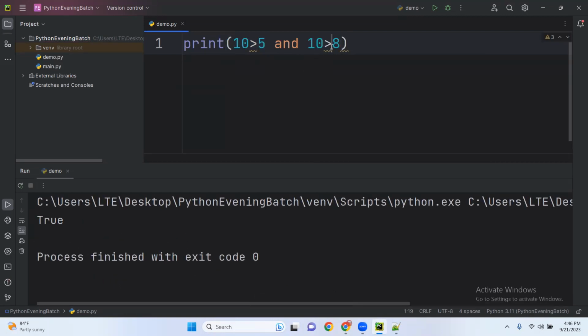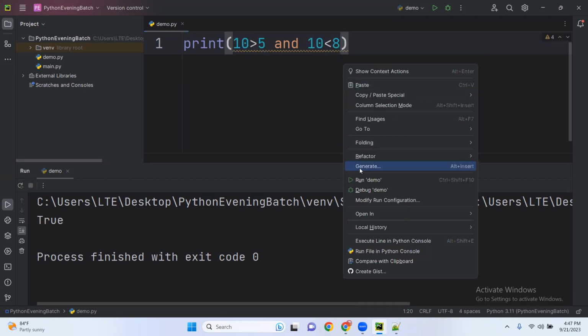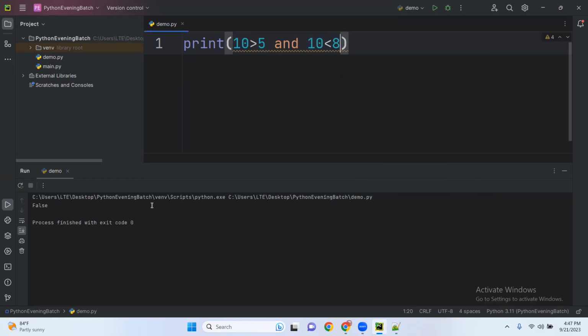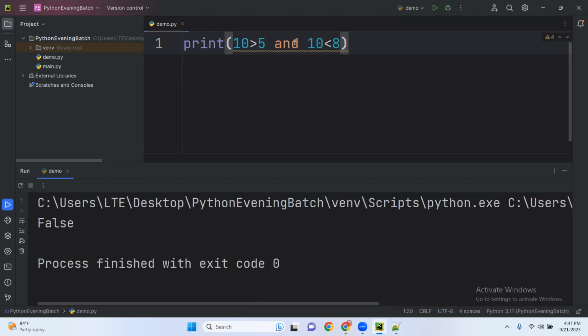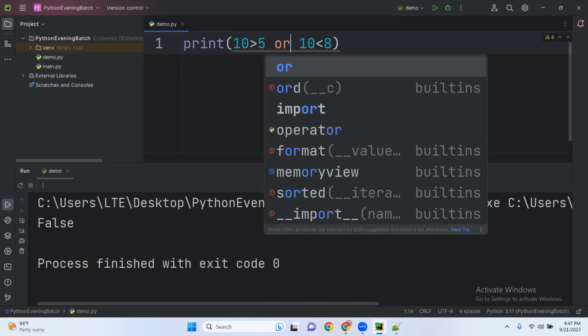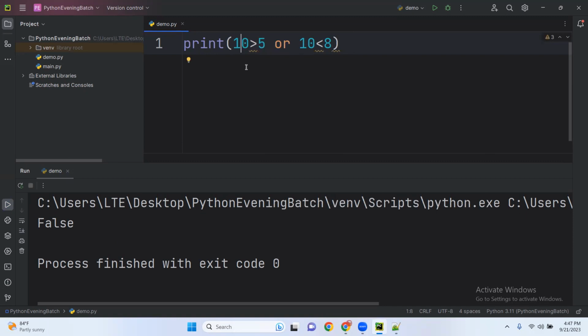అదే ఇక్కడ నేను 10 less than 8 పెట్టా. So 10 is less than 8, true or false? False. First condition true అయింది, but second condition is what? False. So ఒక condition false ఉన్నా కూడా obviously we are getting what? False. False only.